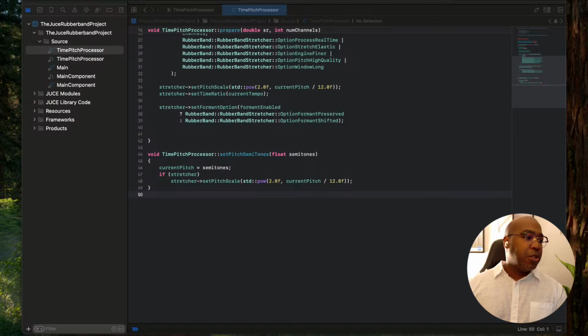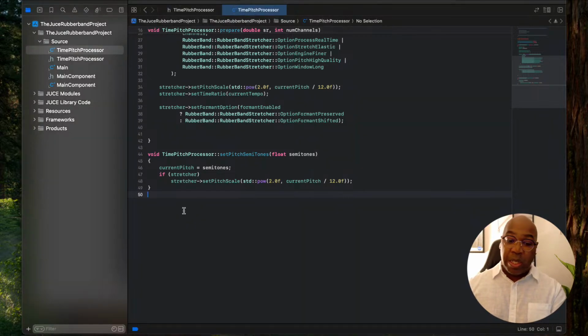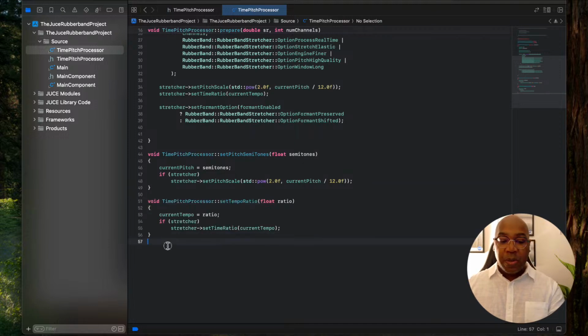Now, we also need another method, which is to adjust the tempo, right? So this is how we adjust the tempo. We're basically just saying current tempo ratio. If the stretcher, then we're saying set time ratio. Don't know why they don't call this tempo, but we're going to set the time ratio, and we're pretty much just saying, hey, current tempo. That's what it is. Okay.